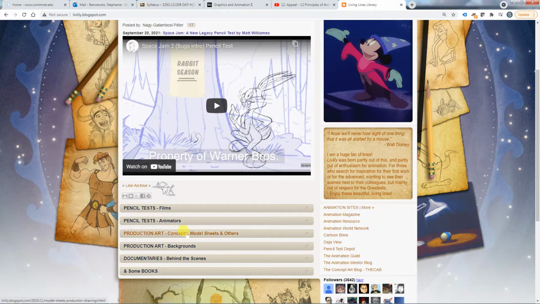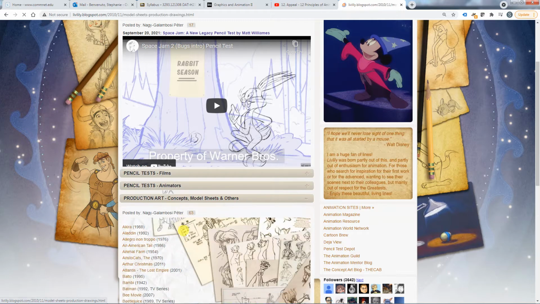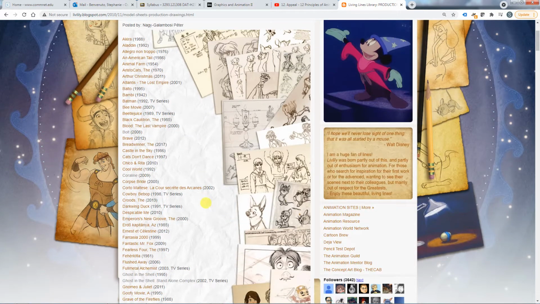So I can go into, if I want to look at character stuff, that would be concepts, model sheets, etc. And then you can come in here and you can see all the various different movies that they've collected from. It's a lot of Disney, some DreamWorks, some Laika, and some Warner Brothers. Those would be the big ones that have stuff in here. Not so much from some of the other companies, but it's a good mix of stuff. There's also some anime in here as well.